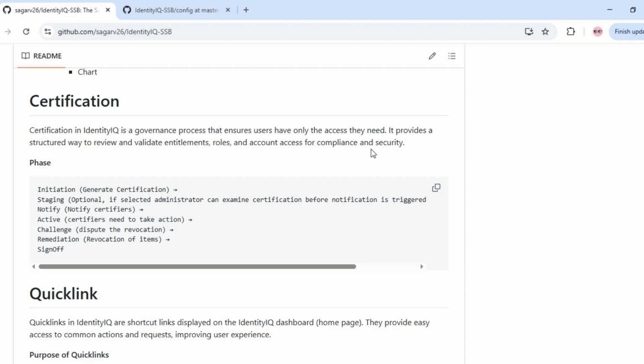Then it goes for staging. If you enabled the staging phase within the lifecycle, there is an option called enable staging period. If you enable it, the certification will go for a staging period before activation. If selected, the administrator can examine the certification before notification is triggered. That is, if you want to check that all the settings are correct, it is just examining the certification before pushing it to the activation stage, or before activating the certification.